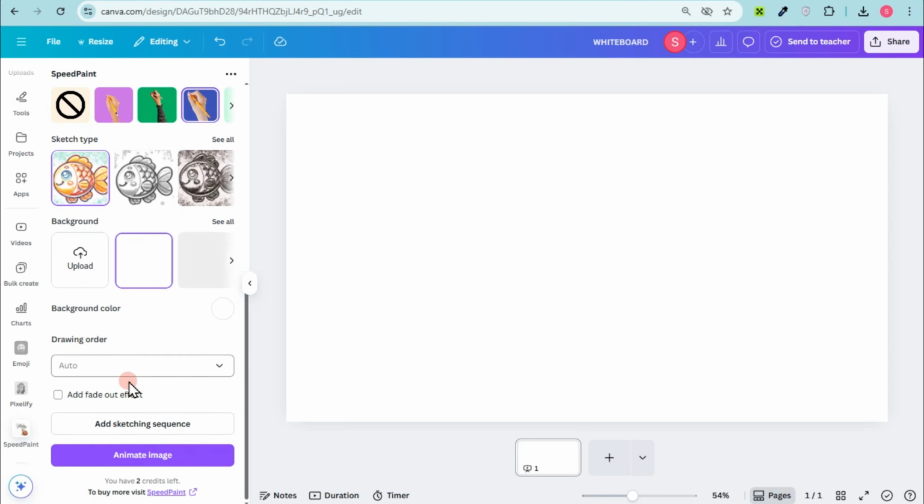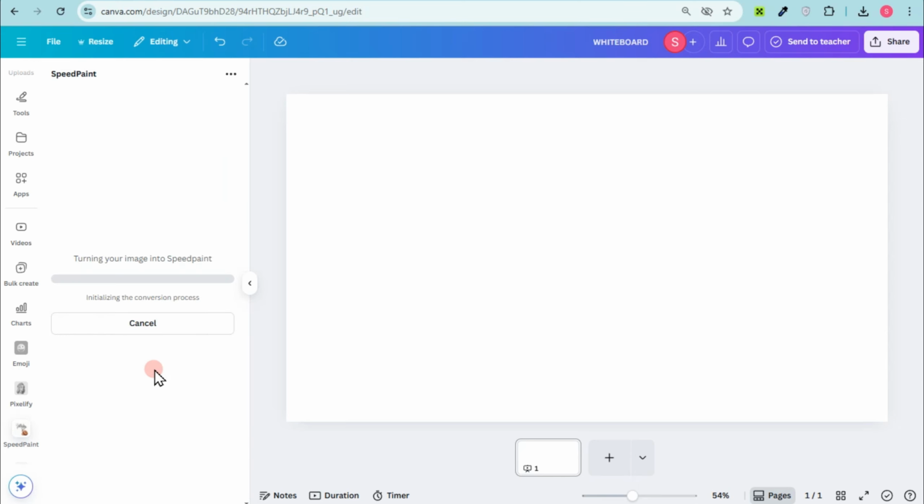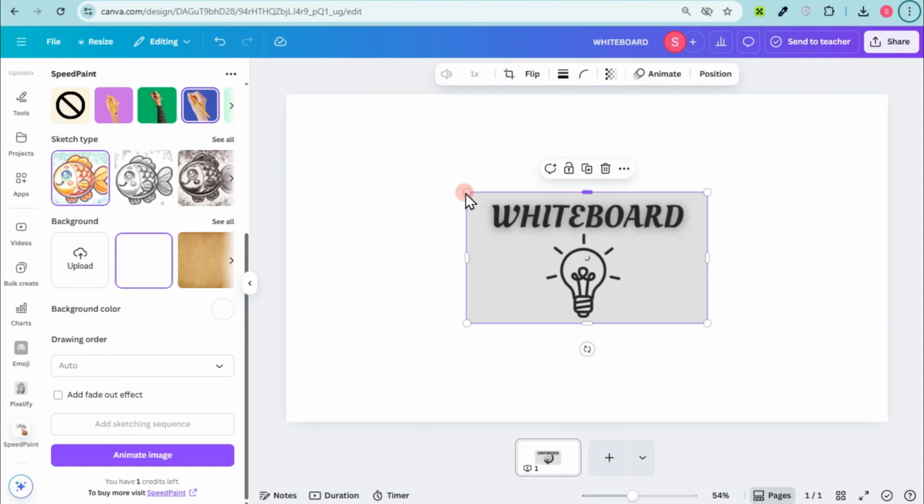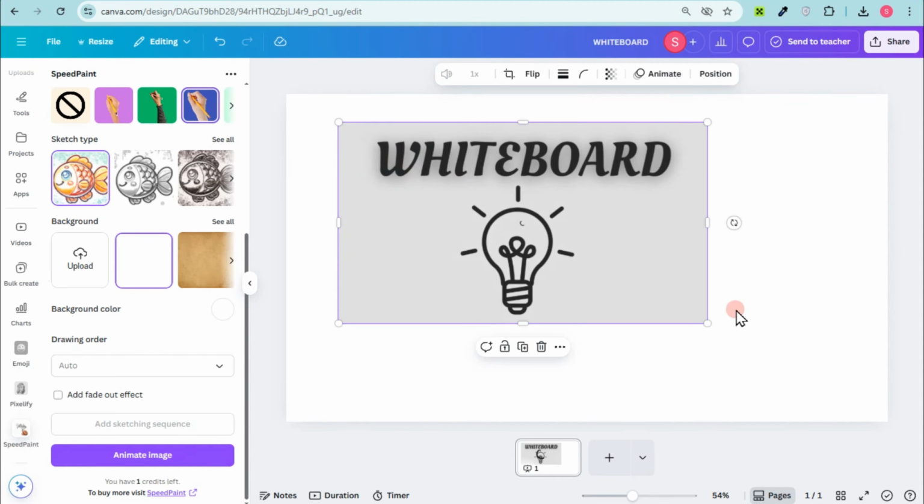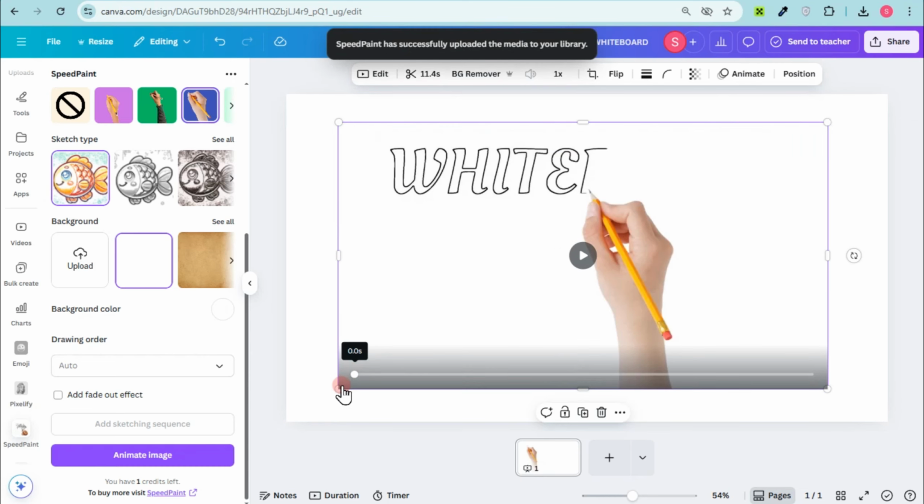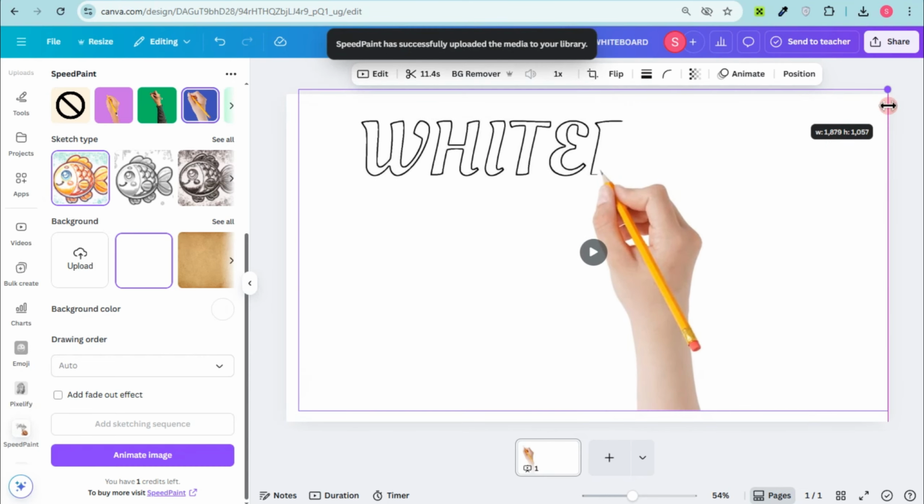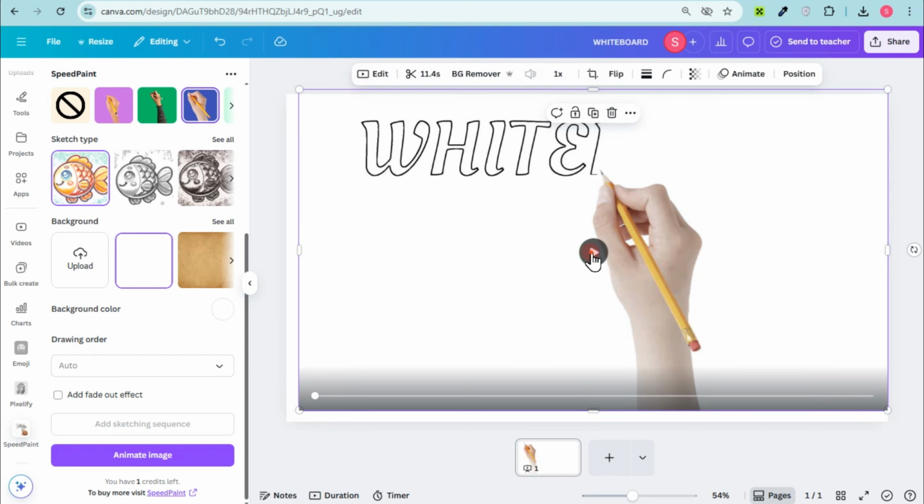Tap on animate image. Click this one, wait for a couple of seconds, and you should see the result right away. So basically, this is how easy it is to make a whiteboard animation video in Canva.